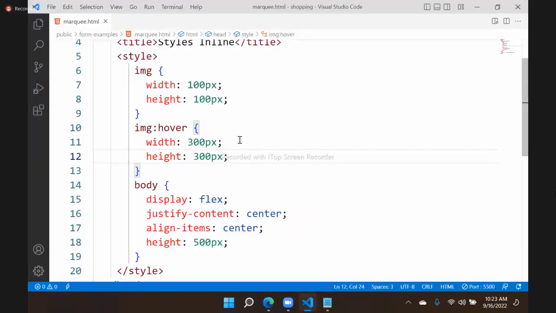One effect I told you about while learning navigation bars, right? What can we give?